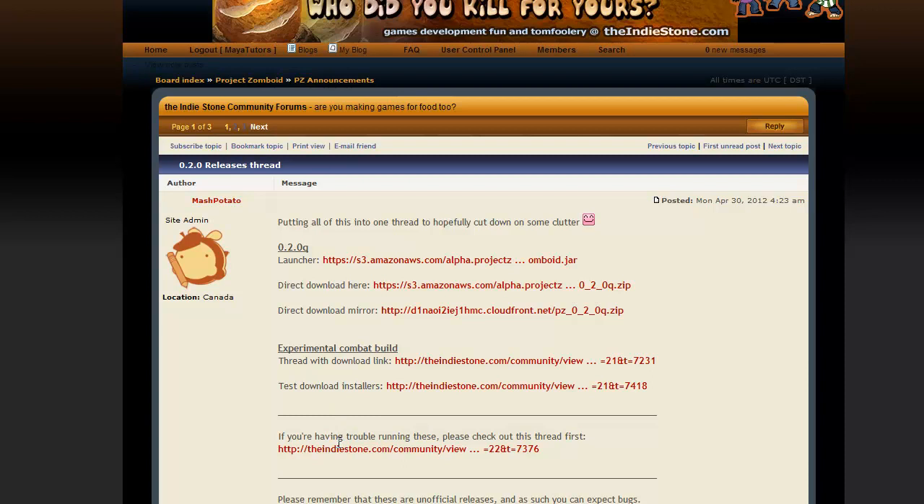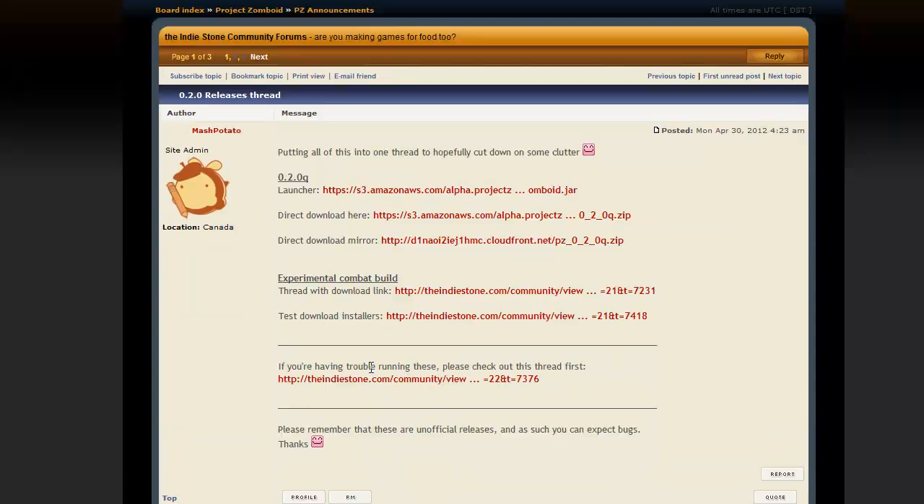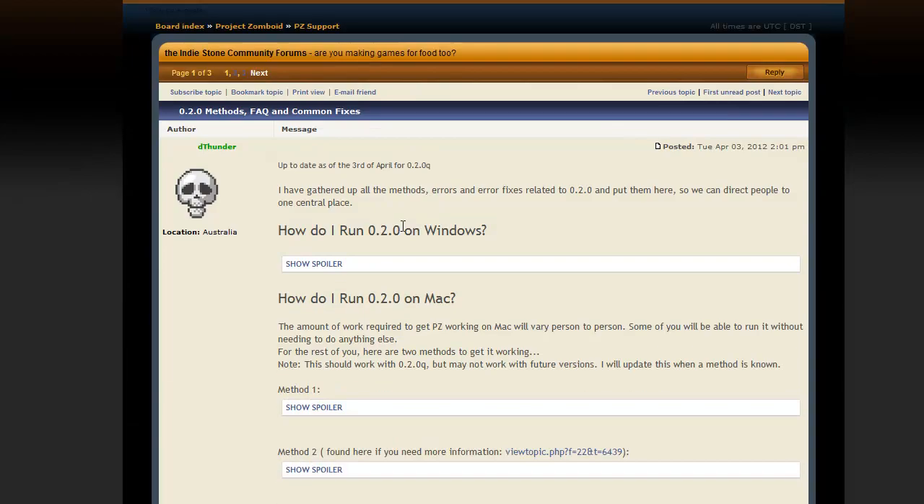I kind of want to avoid things that are a little bit too buggy at the moment. Same with the launcher. I've had the most luck just using the direct downloads, not using the launcher, but I will show you guys about the launcher too. Another thing that's important to look at is this little link underneath. If you're having trouble running these, please check this thread first. This is really, really easy to fix.